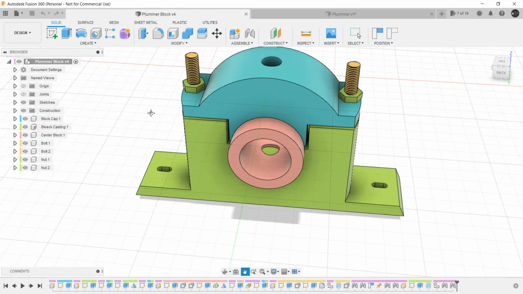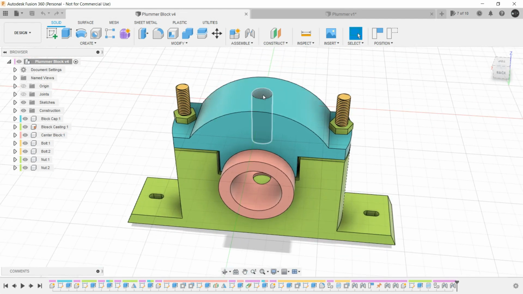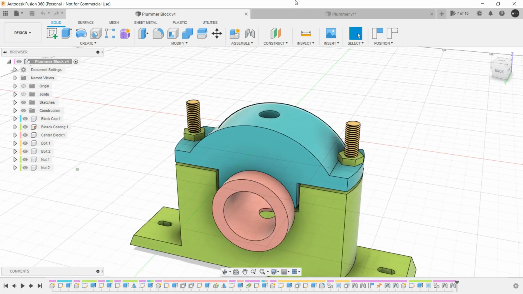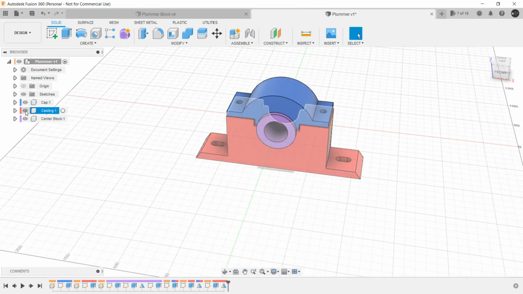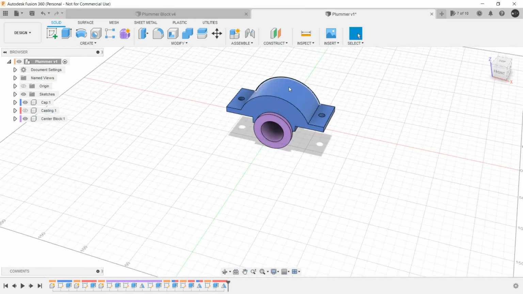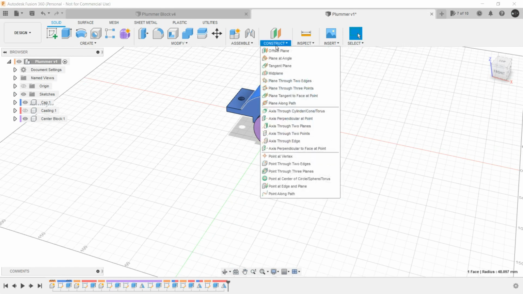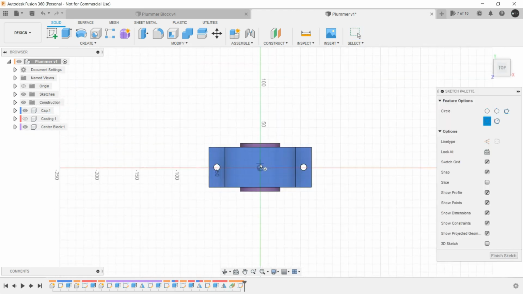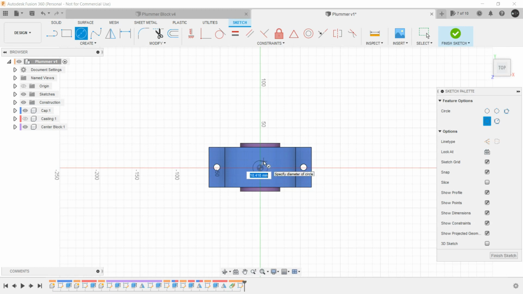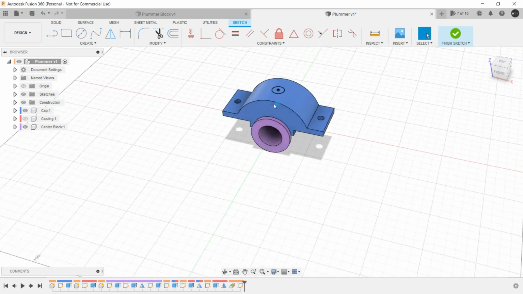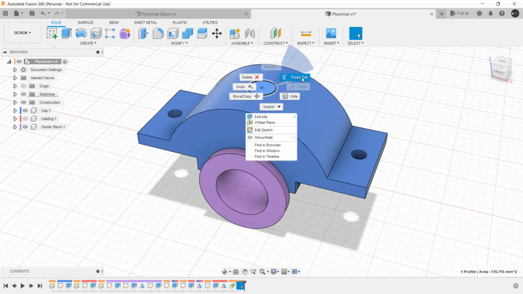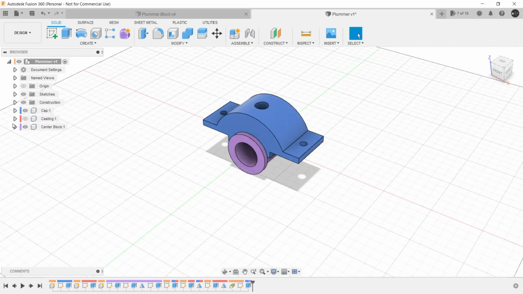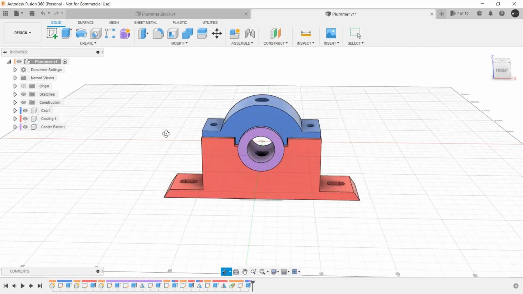Now as you can see in this assembly, the pre-made assembly, there is a through hole from the cap to the center block, but it is not cutting the casting. So what we will do, we will hide the casting as of now. Select this particular surface and create a tangent plane. Now on this tangent plane, let's create a hole. Let it be of any dimension. Right click, press pull. So now everything is sorted.